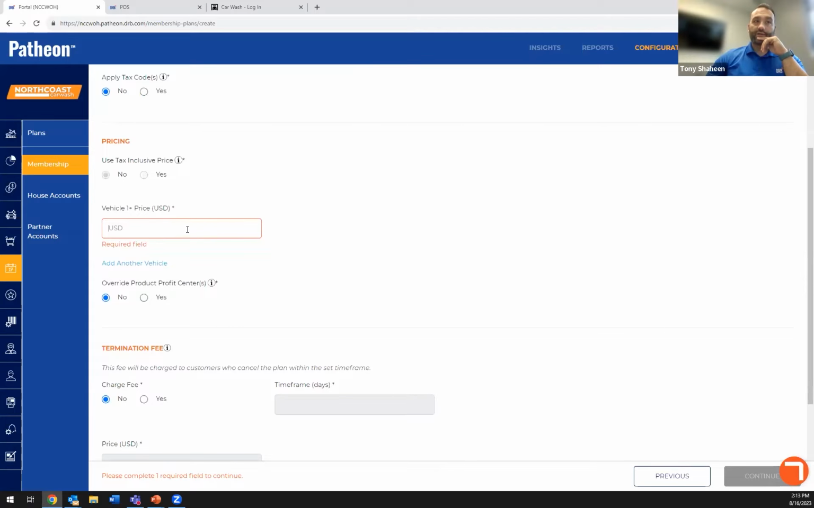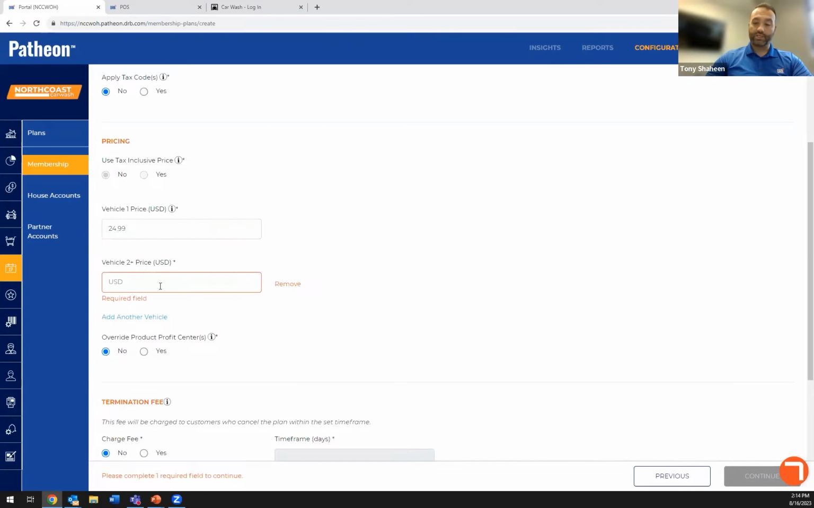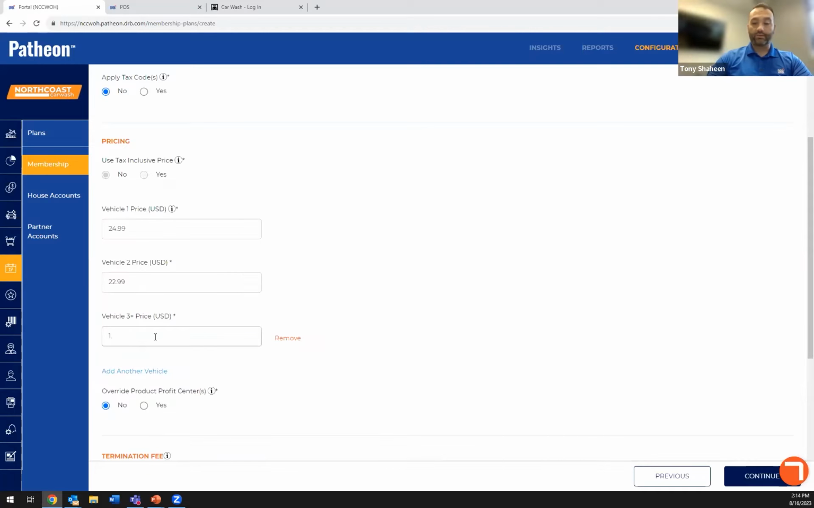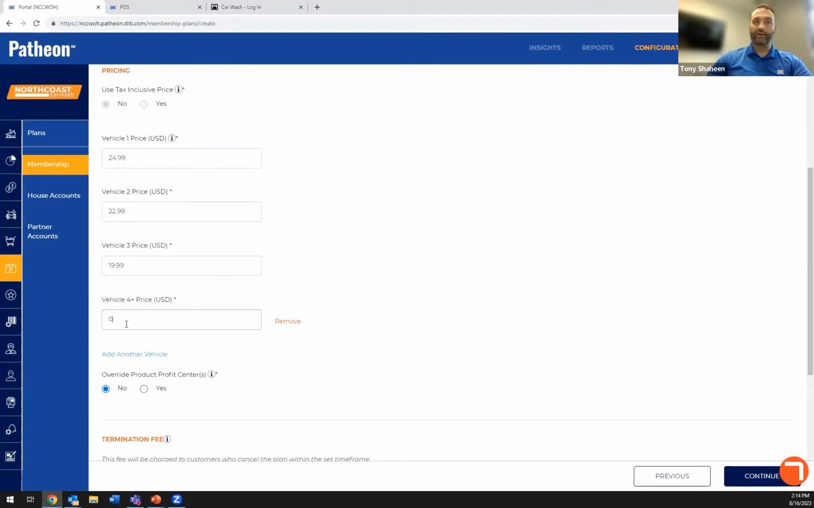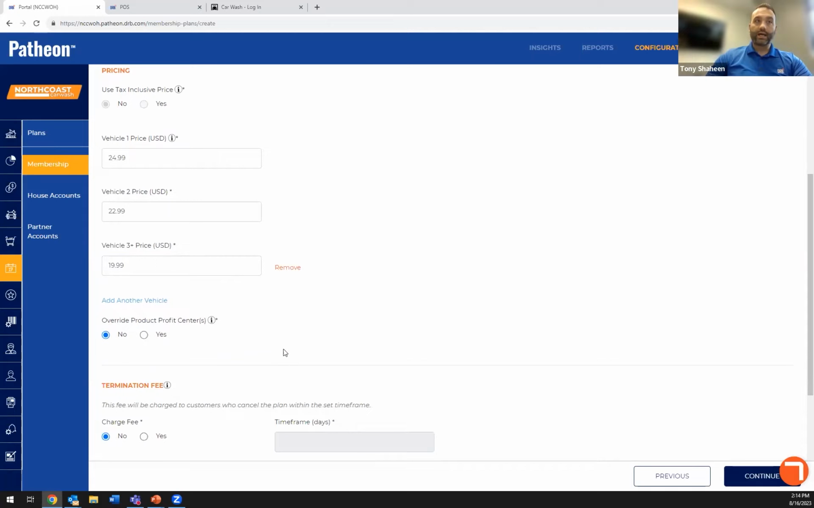One thing with Patheon that's pretty awesome is our multi-vehicle plans. So what we can do here is we can say, okay, this is the type of plan that's going to offer a multi-vehicle discount. So your first vehicle is going to be $24.99. Your next vehicle is going to be $22.99. And then your third vehicle is going to be $19.99. And every vehicle after that would be $19.99. And I have some customers who say anything after would be free. Right? You have a lot of room to work with this. And so this would automatically calculate that.